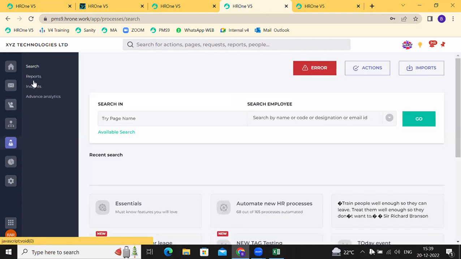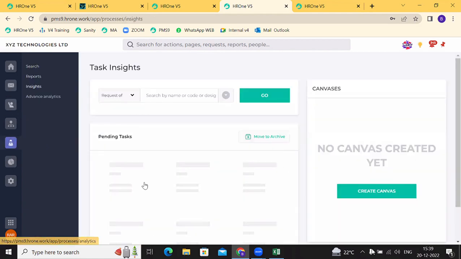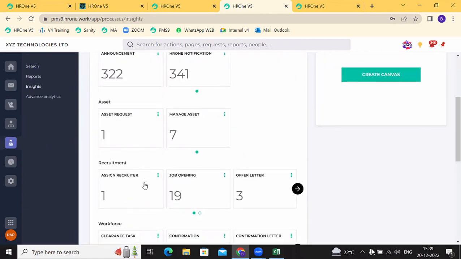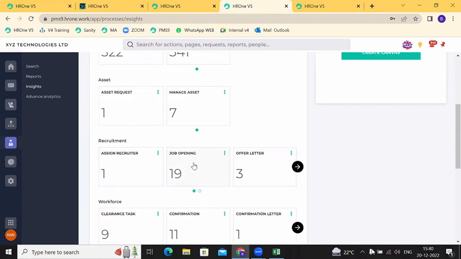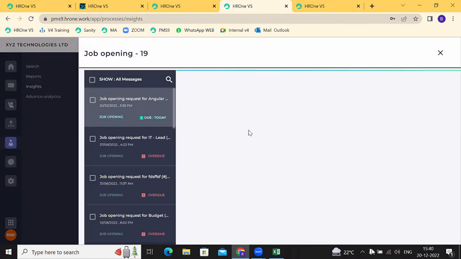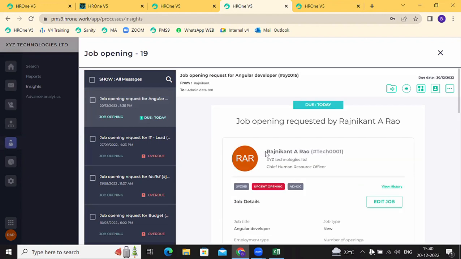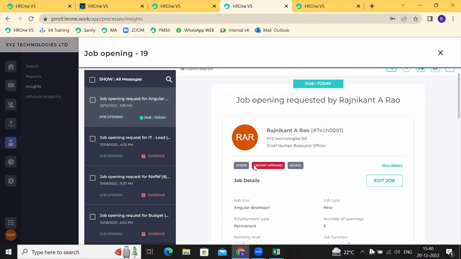Okay, so HR Dex से I'll go to insights and I'll go to recruitment, and recruitment में opening में, this is the job opening request for Angular developers, which has been raised by Rajnikant. And this is, you can see, urgent opening, and it's on ad hoc basis.